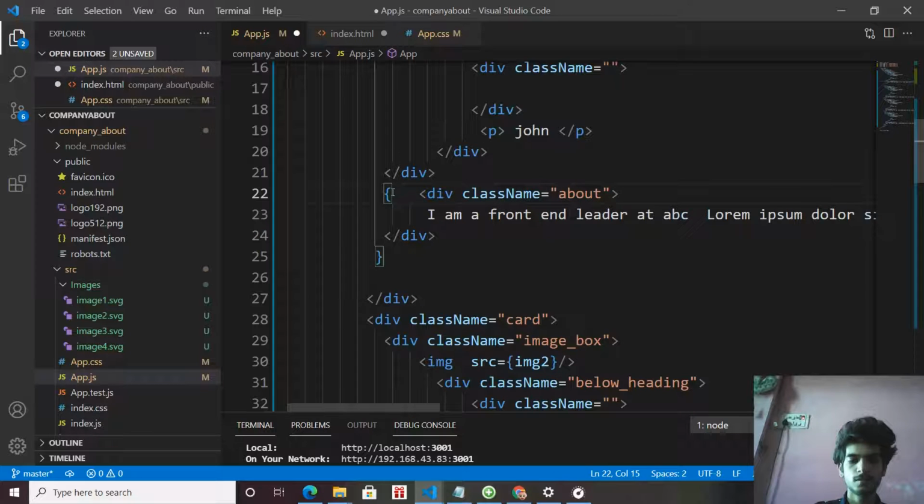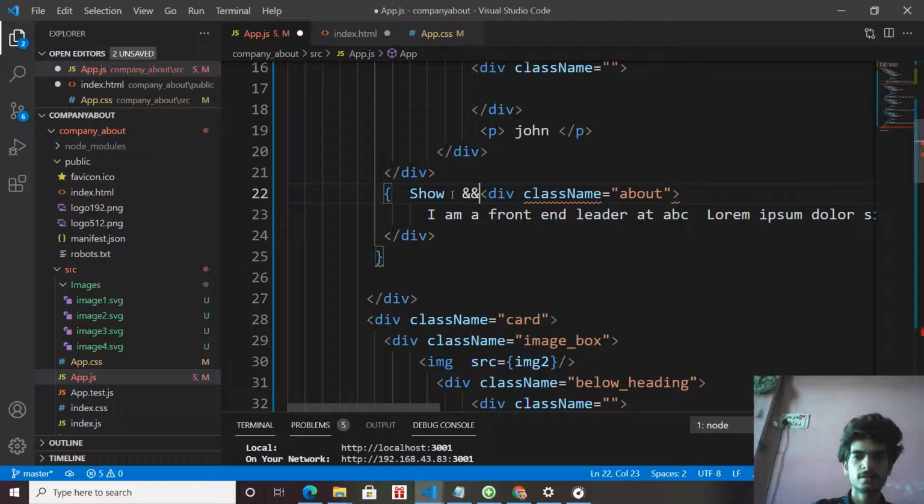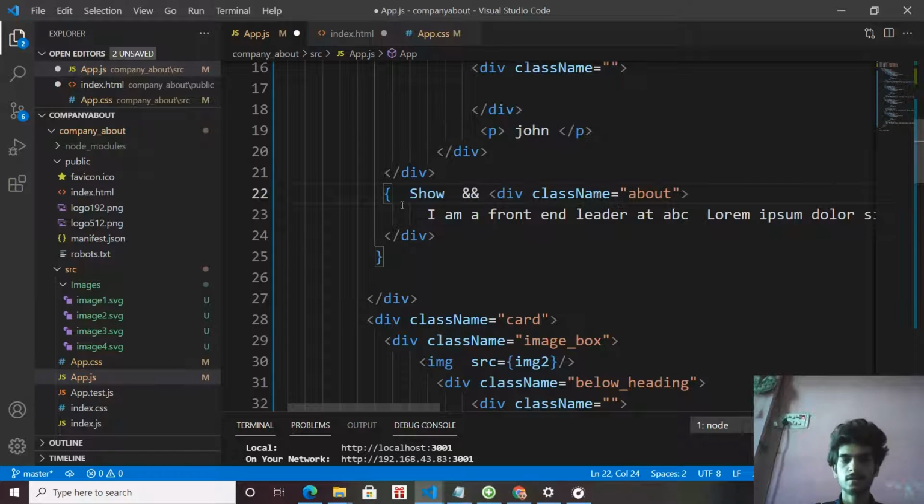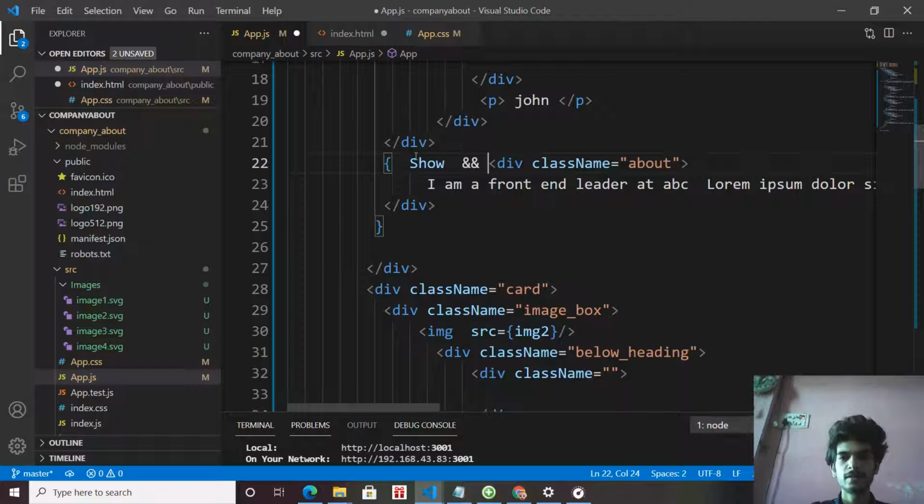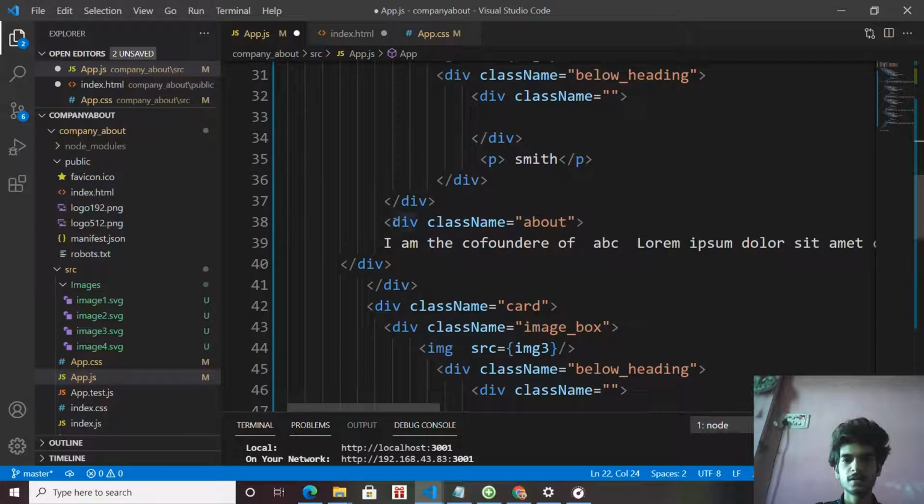In curly braces, and add the show variable, and show is a variable which we are going to define. If it is true, then it is going to print the about section of the first person. Okay, so do the same thing in the rest of the sections. Wrap all of this.